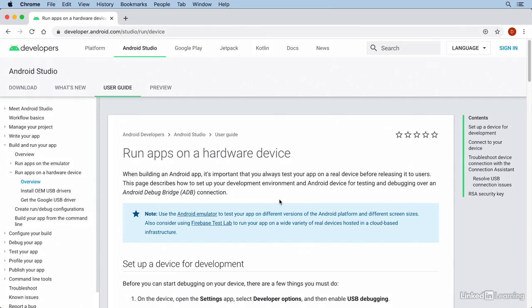To test your applications on a physical device, you have to connect your device to your development computer. You can do this with either a wired or a wireless connection. I'm going to focus on how to work with a device that's connected to the computer using a USB cable.